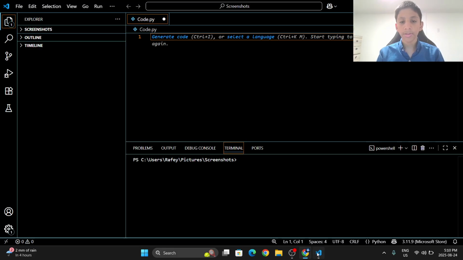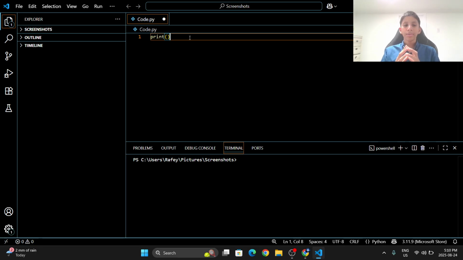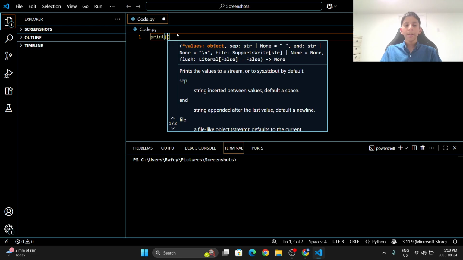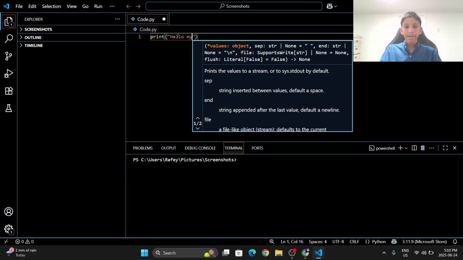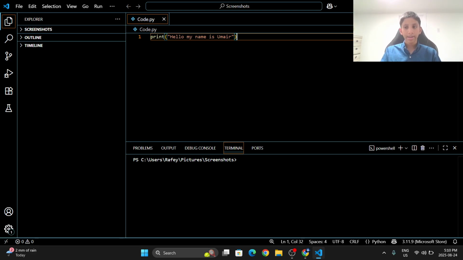Alright, so let's go to VS Code. Now we're going to be writing our own very first Python code. So print. And also remember, you should always write parentheses right after writing the print function, because functions always require parentheses right after the function name. So the function name is print in here, and then parentheses, and inside the parentheses we can write "Hello, my name is Umar." You can write anything you would like, and it would obviously run.